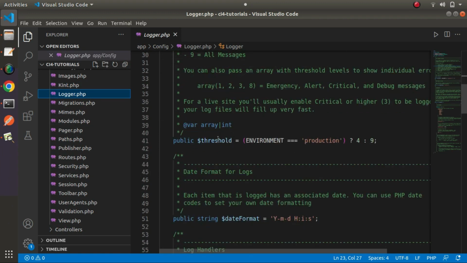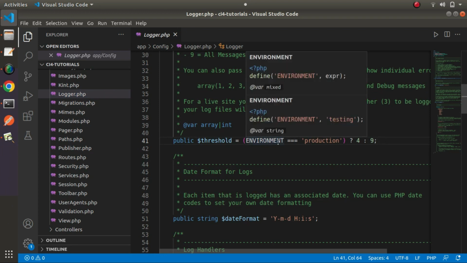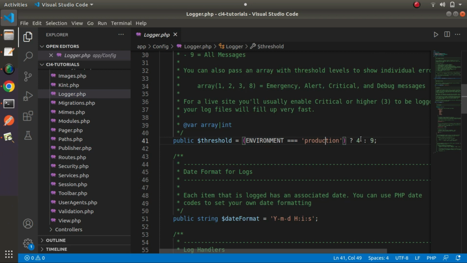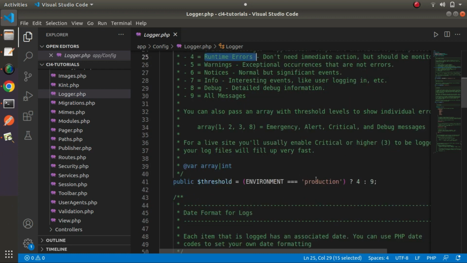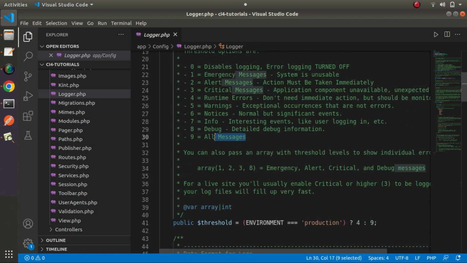Scroll down. Here we have our first variable called threshold. With the help of that we can put all our log level flags. Here, if the environment equals production, then the fourth value will be used. It means that it will go and log runtime errors. In case of development mode, it will use the value 9. It means all messages will be logged.